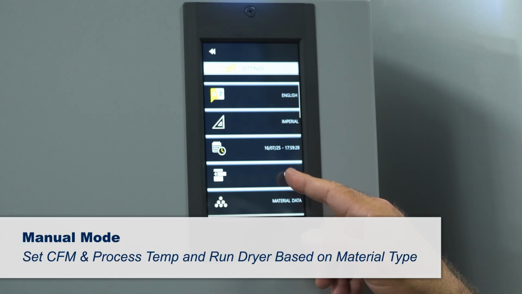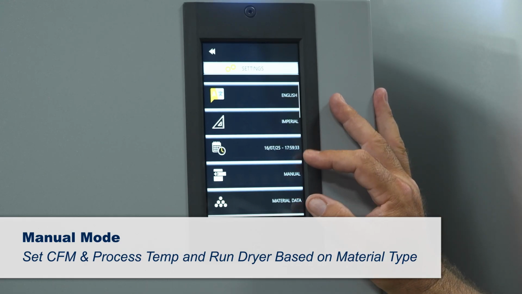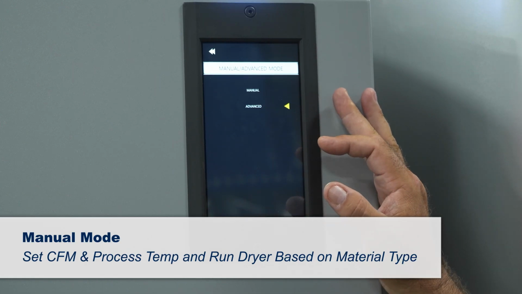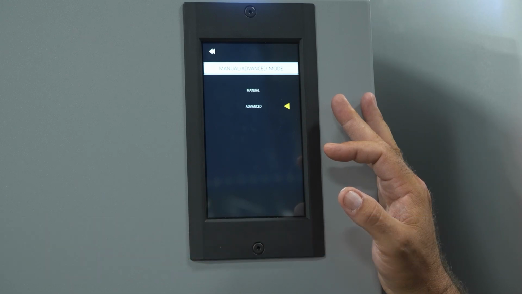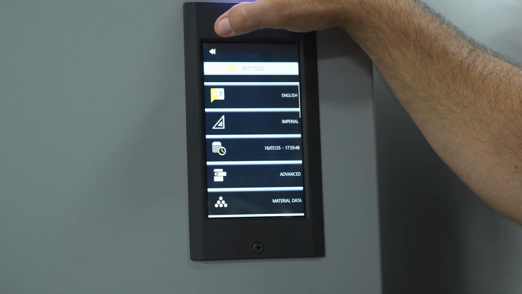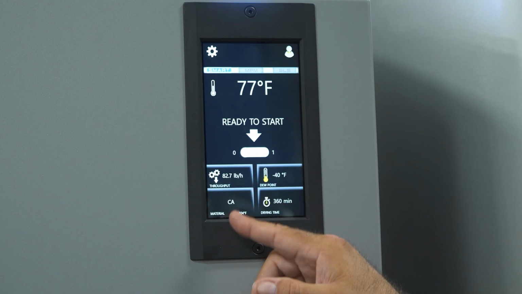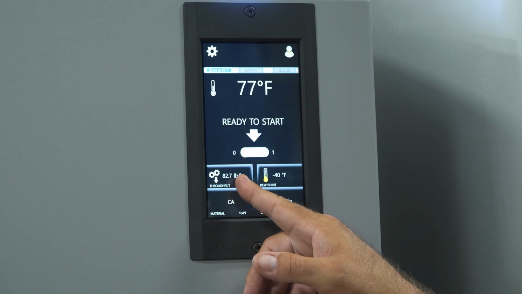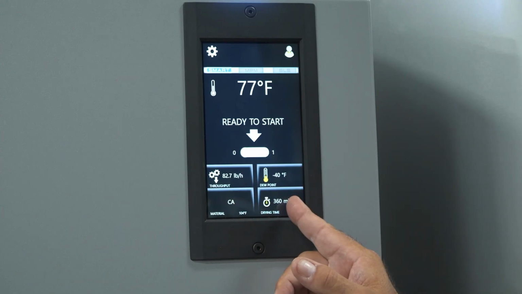So right now the dryer is set in manual mode, which means you set your CFM and your process temperature from the main screen. If you go to advanced, you'll select the material you're using, and it will run the dryer based on the material. So if we go back to the main screen, you'll see now instead of your CFM and temperature set point, you have a material and you have pounds per hour throughput. You also have your drying time.